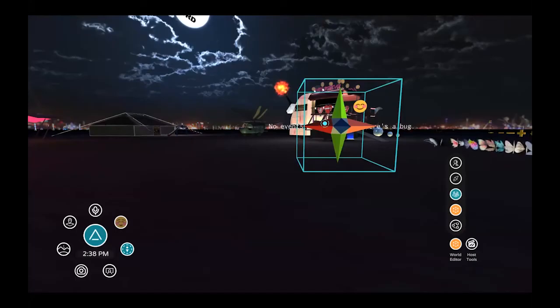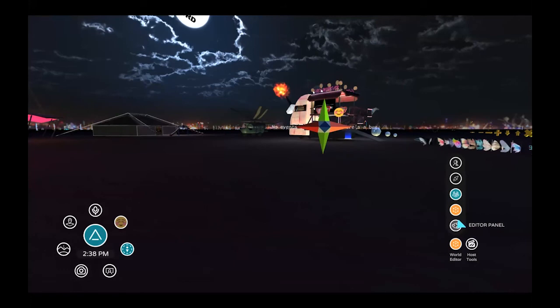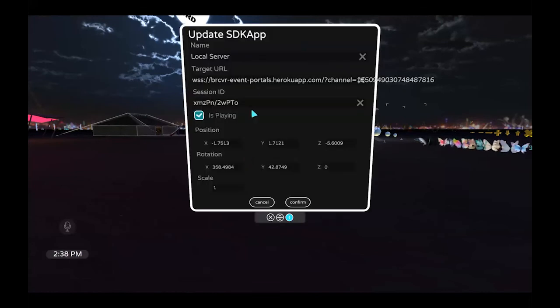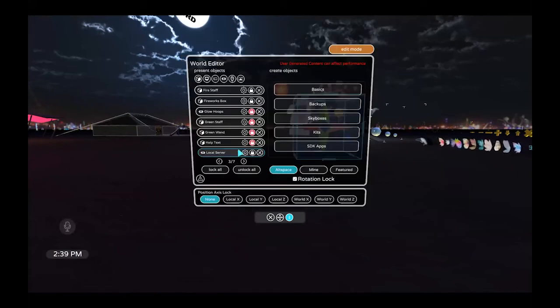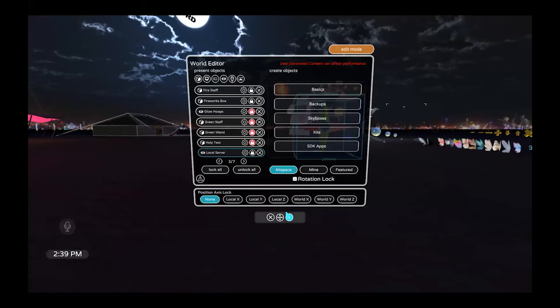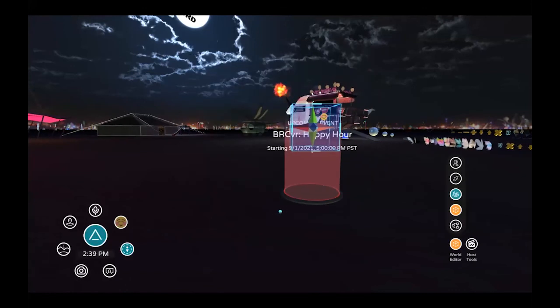So here we are. Here's the revolving portal that I just put up that wasn't working. I'm going to edit this portal. I can either uncheck this and check it back, or I can just delete the whole thing and start over again. But I'm just going to hit is playing again and should refresh it. And look at that, it worked.